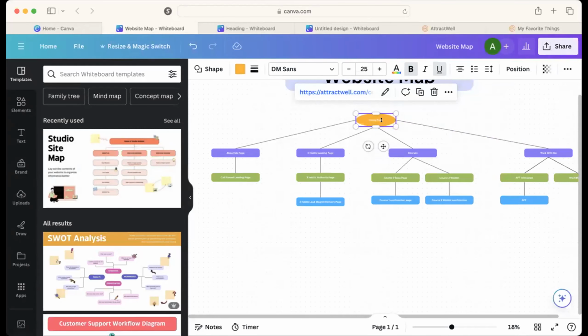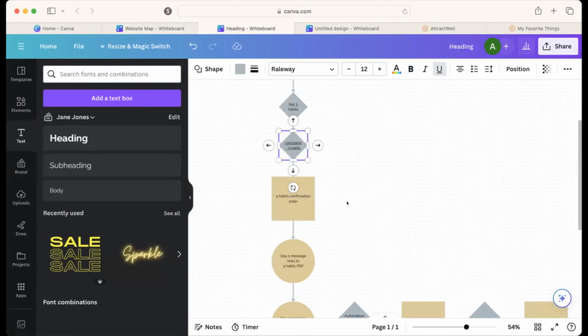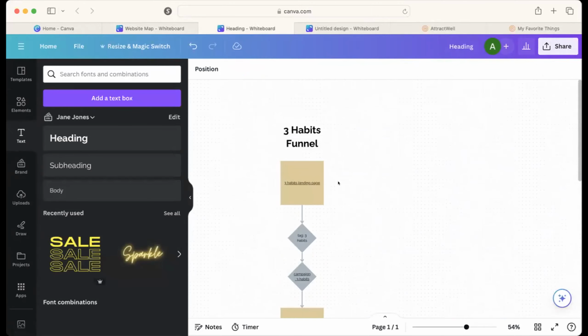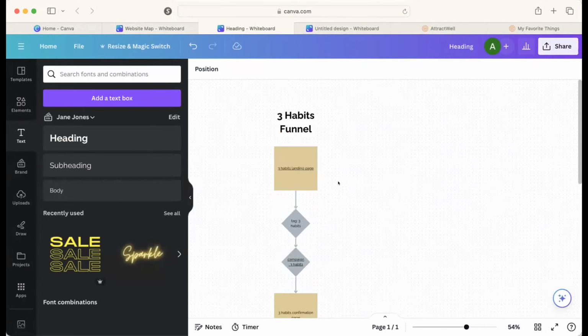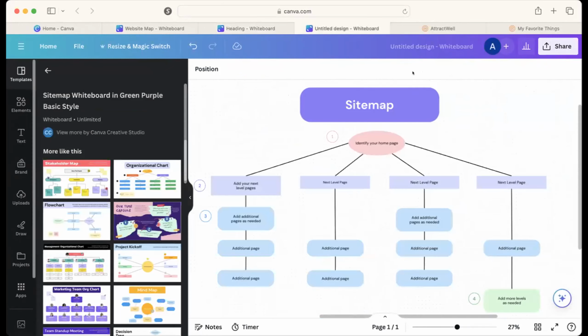So what you would do here is either, if you want to use this chart as a way to look at the published versions of things, then you could certainly do that here. But you could also, as I demonstrated in this funnel, use those internal editor links. So that would be attractwell.com/app, and then whatever, that's going to be your link to go and edit that particular asset. So you could do the same thing for all of the pages on your site. You can actually map those out.